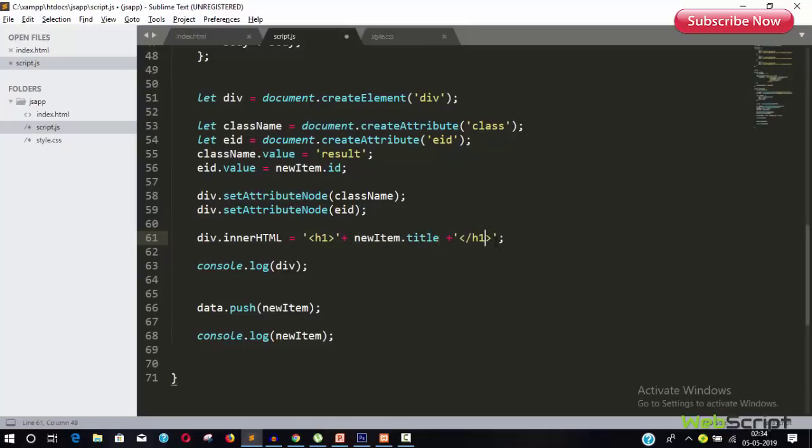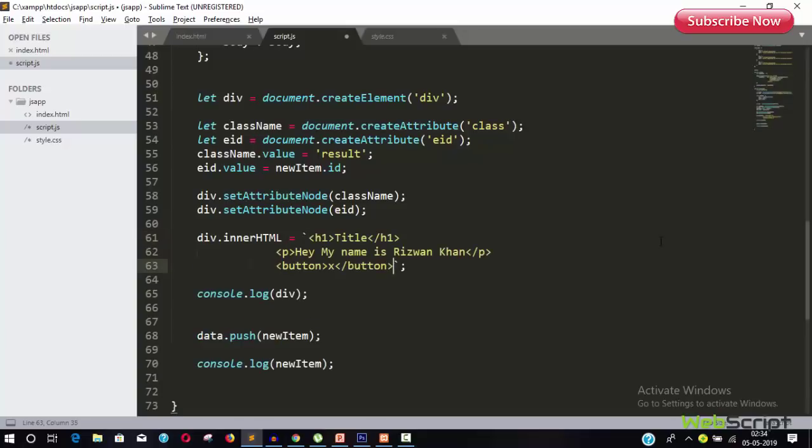Okay, then you can also add a div p tag, and then close the p tag, and again end with single quotes, add the plus symbol, then new item dot body. But let me use the ES6 syntax, that's what makes me happy. Right here I can use multiple lines very easily without any problem. Then use the dollar symbol to write the variable.